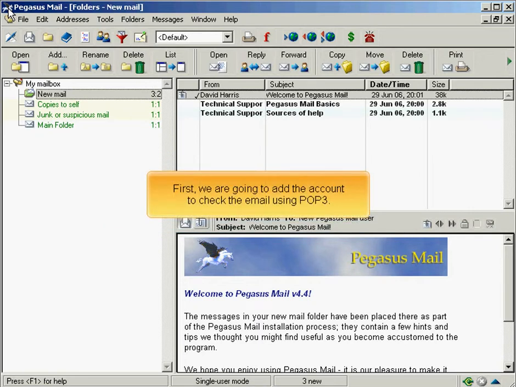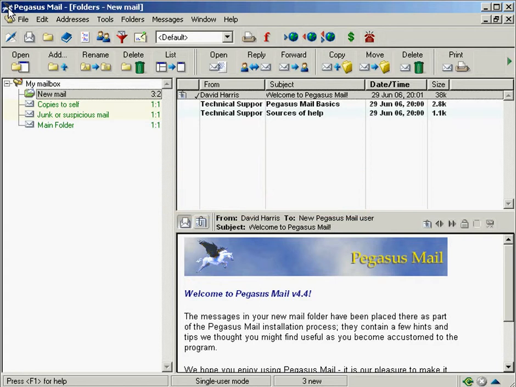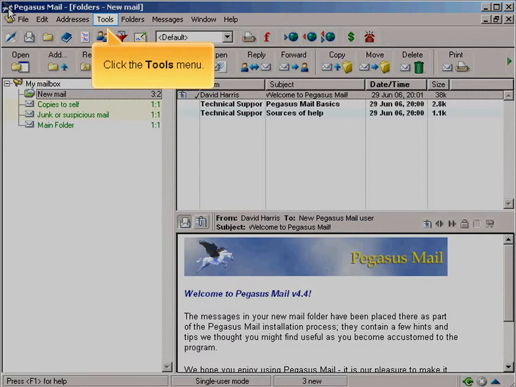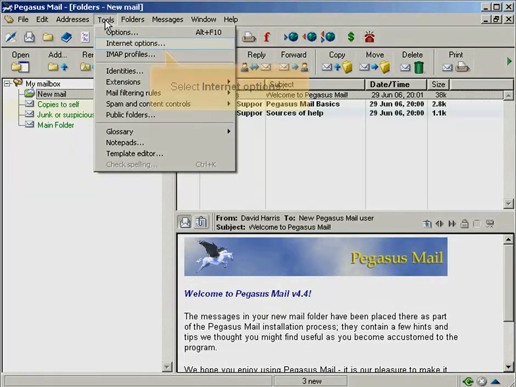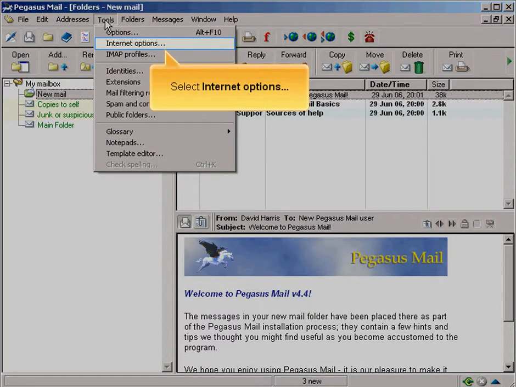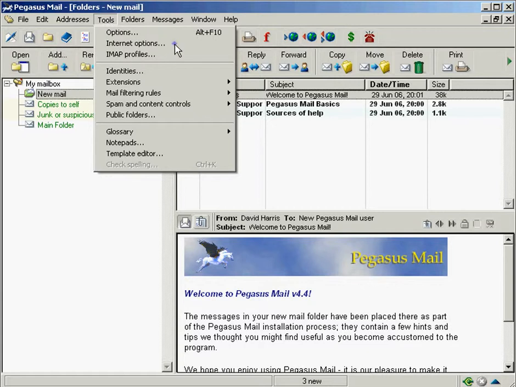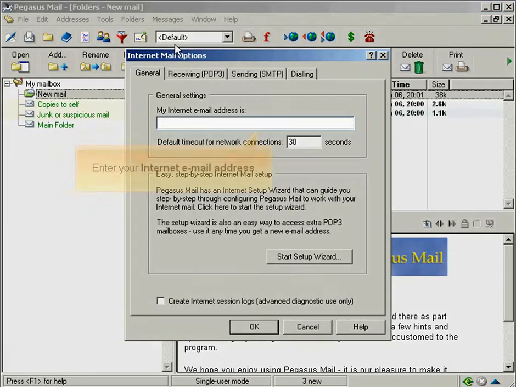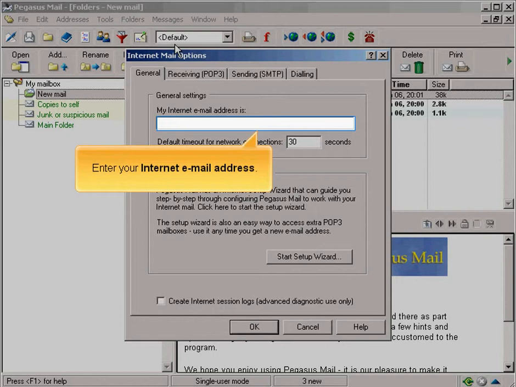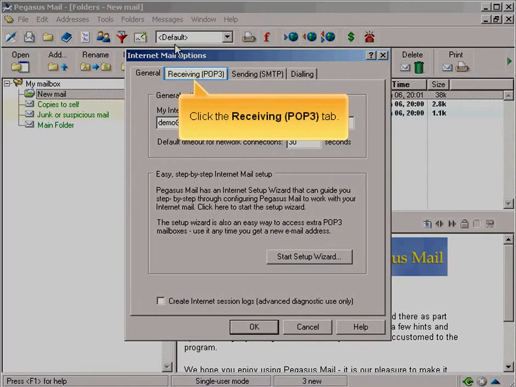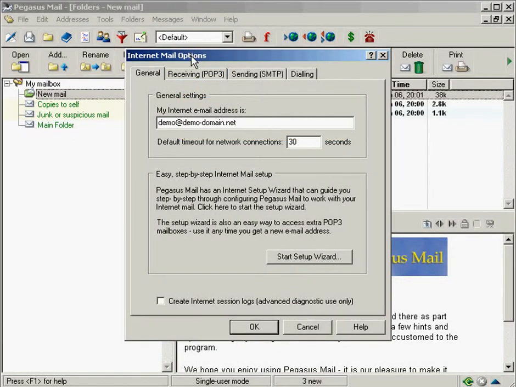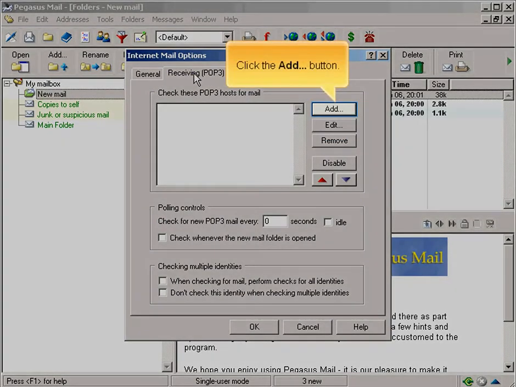First, we are going to add the account to check the email using POP3. Click the Tools menu. Select Internet Options. Enter your Internet email address. Click the Receiving POP3 tab. Click the Add button.